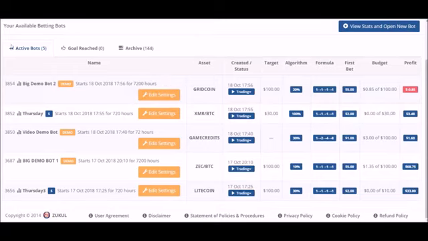So as you can see, we're on our active bots tab here. We've got a few of our bots running at the moment, and you can see here that this is our video demo bot that we started a while back, and it's trading at the moment. As you can see, it's currently positive. It's plus $1.60. So whilst it's not setting the world on fire, it is still showing a positive.